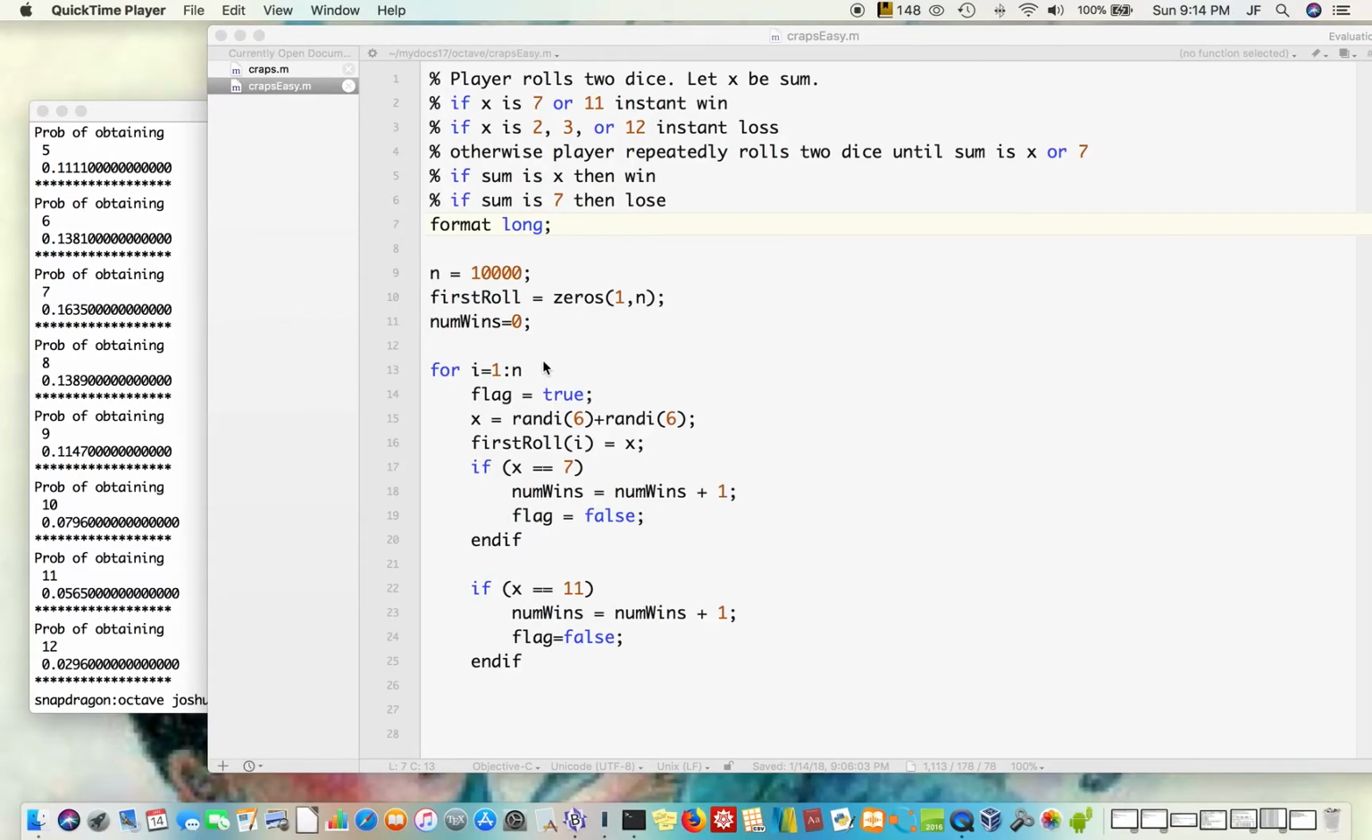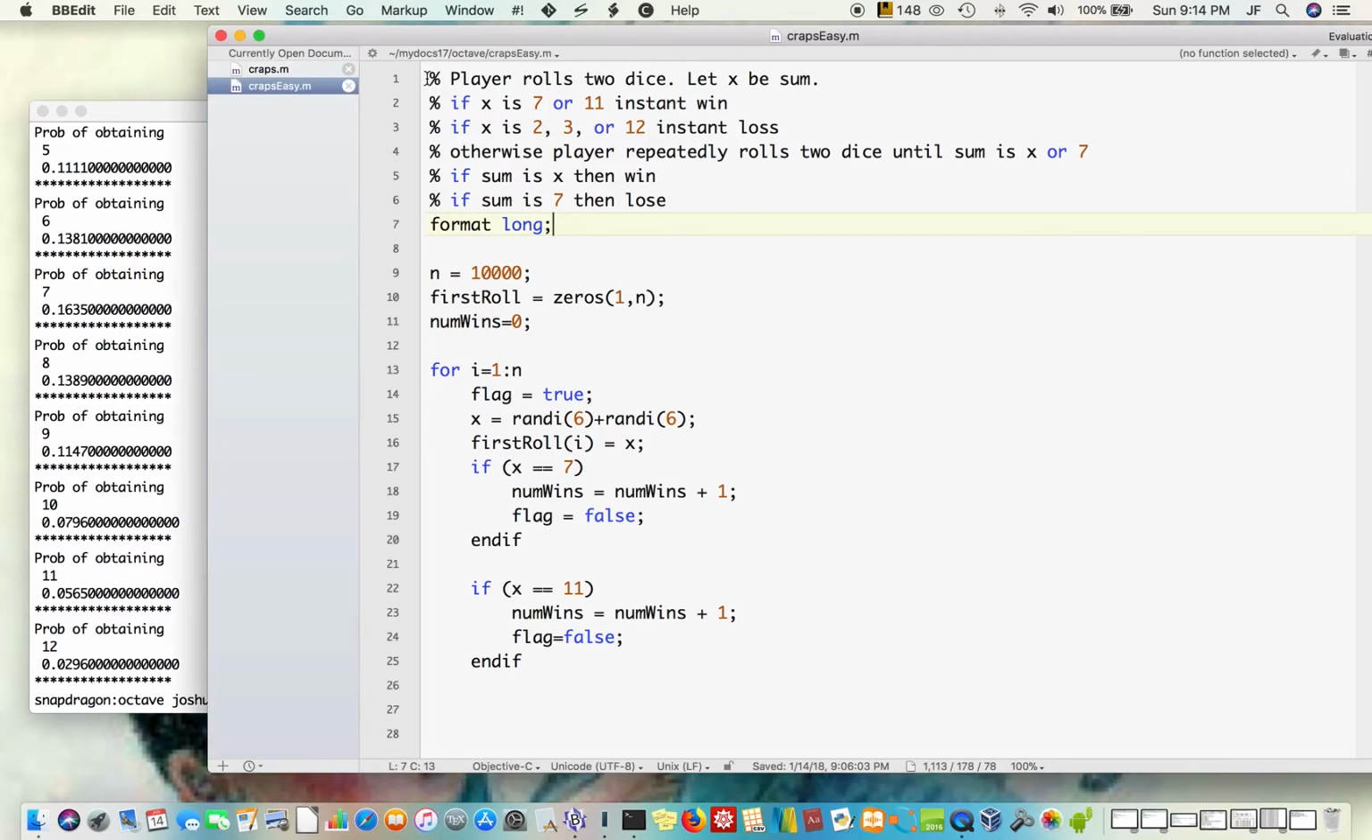Today's lecture is about Octave, specifically how to use Octave to solve a pretty complicated problem. The problem we're going to look at is to try to do a simulation of the game of craps.